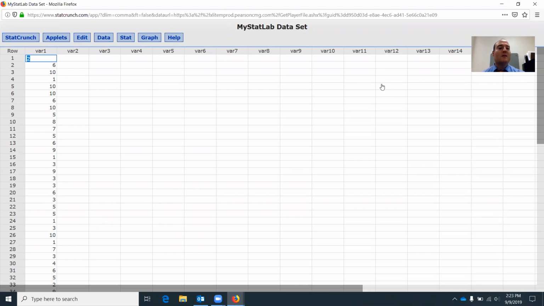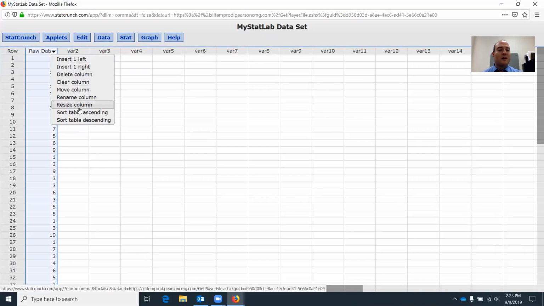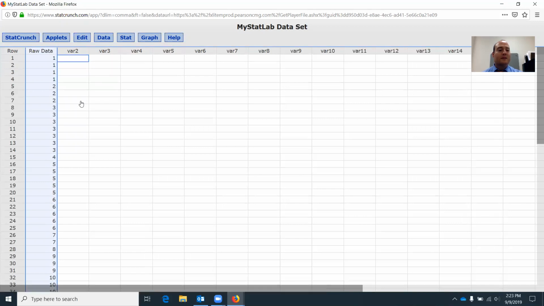What I'm going to do now is relabel this column. I'm going to click on the name and overwrite it with raw data. Alrighty. And then if I go back to the column name and click on the down arrow, I should be able to sort my table ascending from smallest to largest. I'll go ahead and do that. And now I have it sorted.